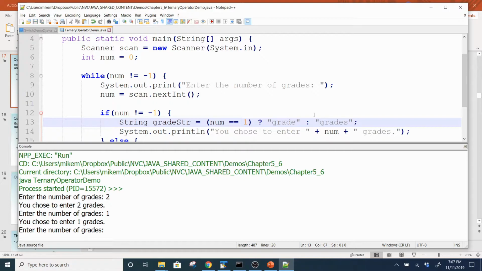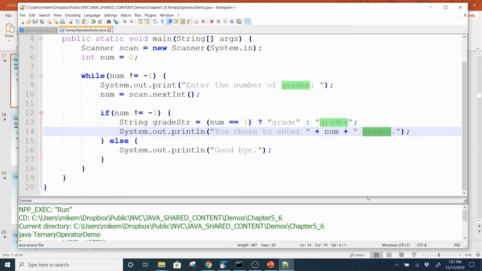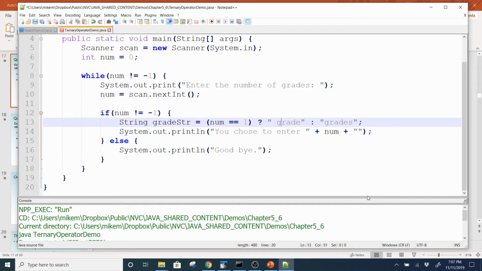So there's going to be some value stored inside of that string, and then I'm going to use that value to concatenate it right there. I guess I could put a space right here and a period right there, just to make this a little easier. And at the very end of number, I'm going to just say grade string.